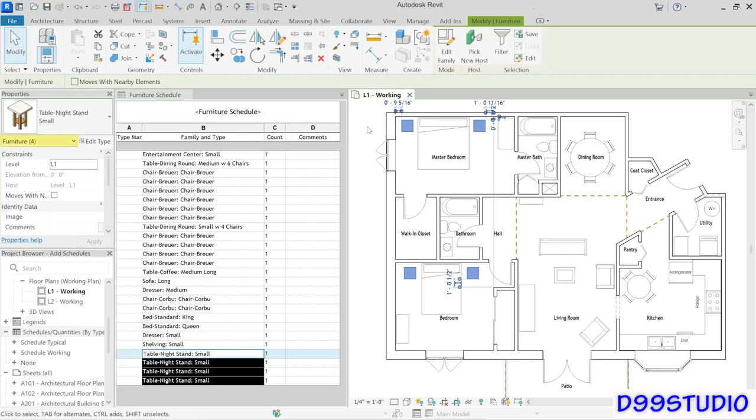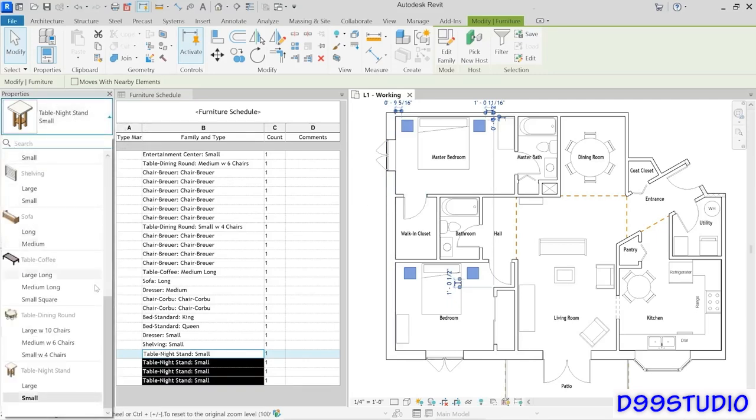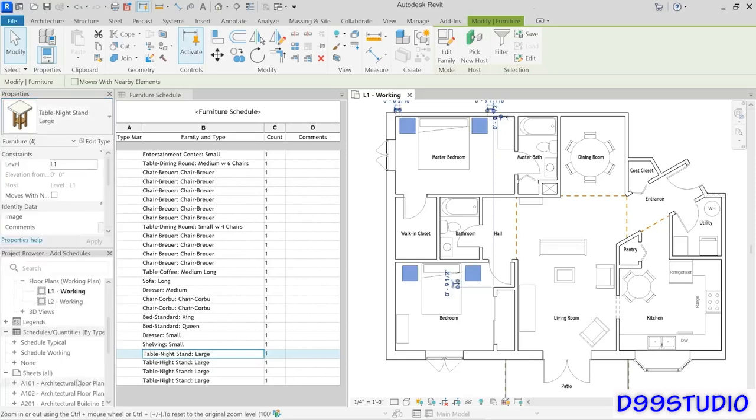Notice over on the properties palette, it still says furniture 4. So that's telling me I still have those 4 tables selected. And now I can simply open up the type selector here and choose a different size from the list. So I'll go from the small to the large, and it will change all 4 of those. And notice here on the schedule that they're all changed here as well.